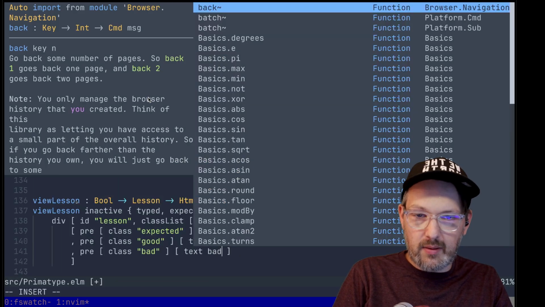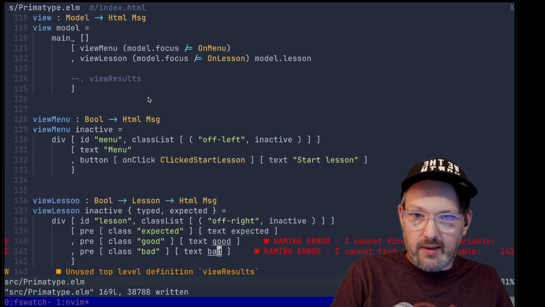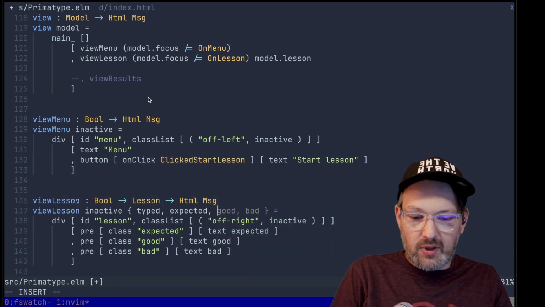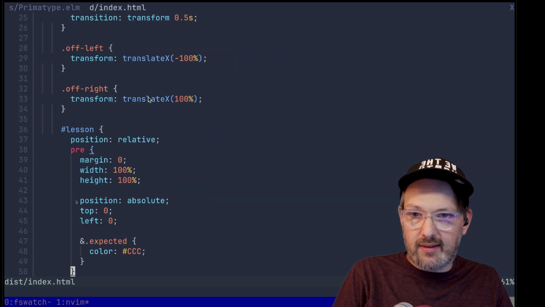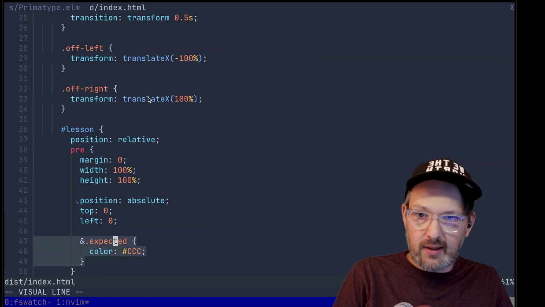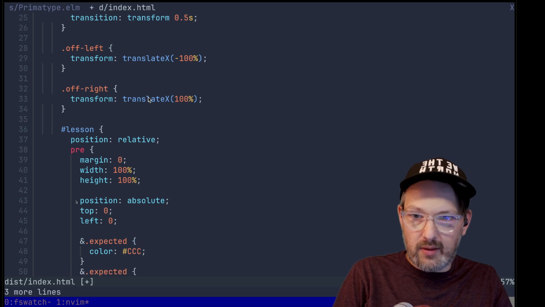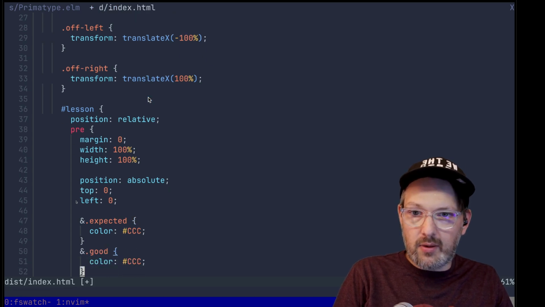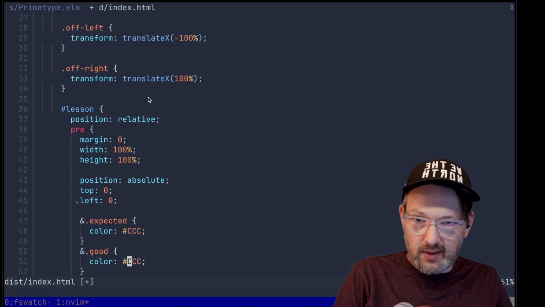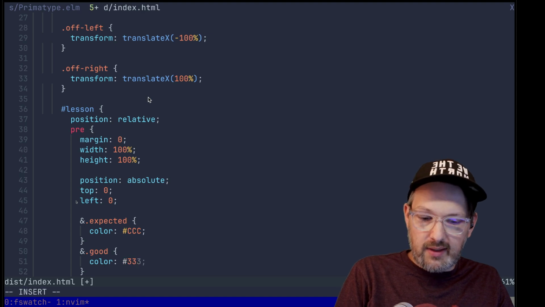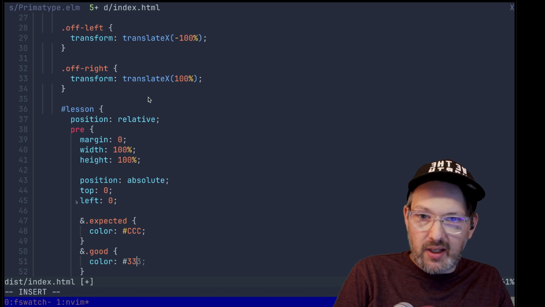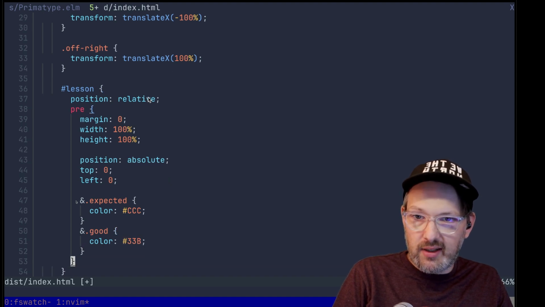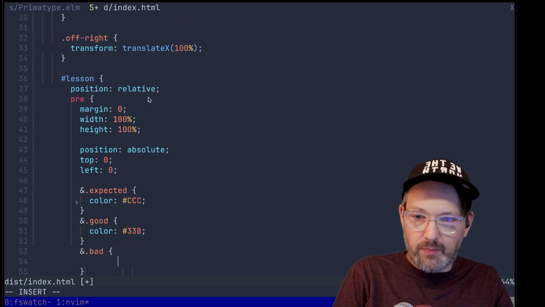Good and bad. And now we have to destructure them from our lesson as well. Good, bad. And now I'm going to add the CSS, the colors for those as well. Good is going to become a nice mild medium light, I don't know, green. And bad, there we go.